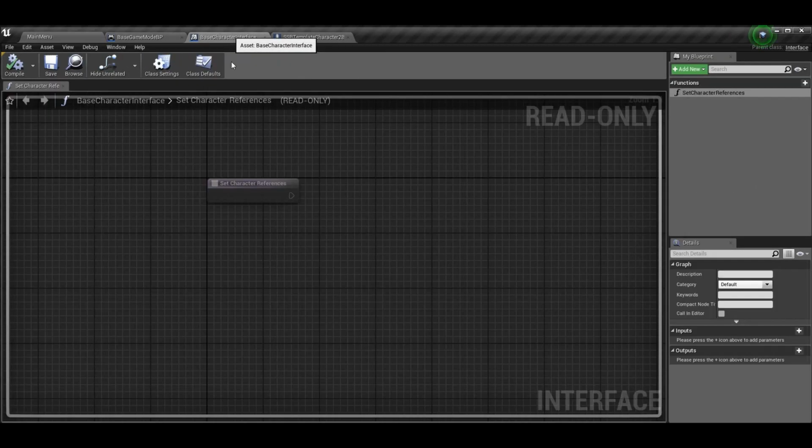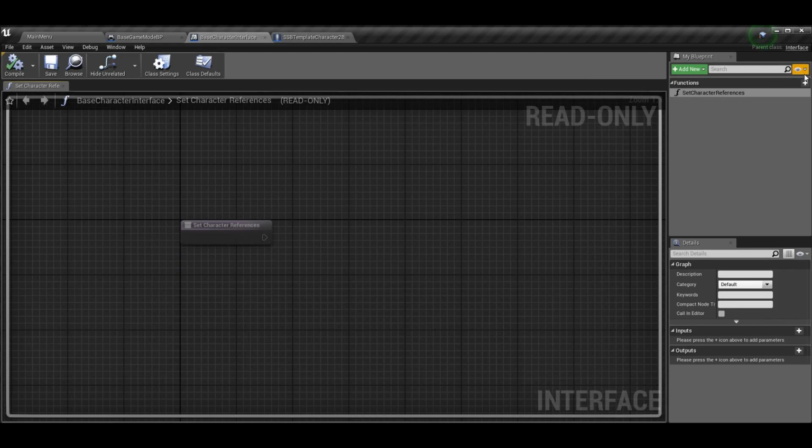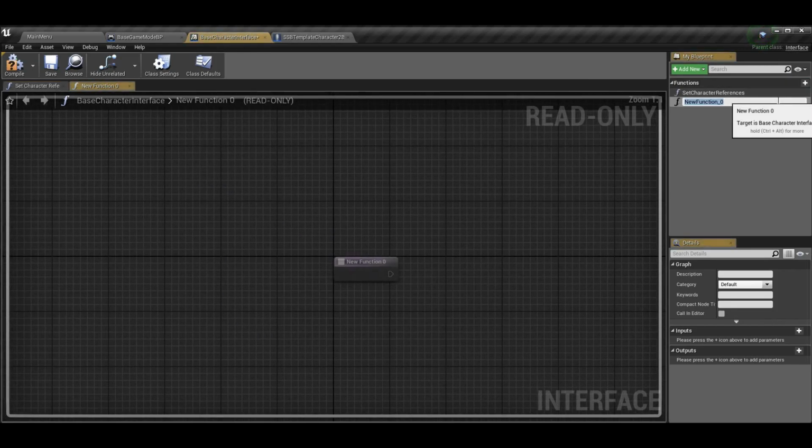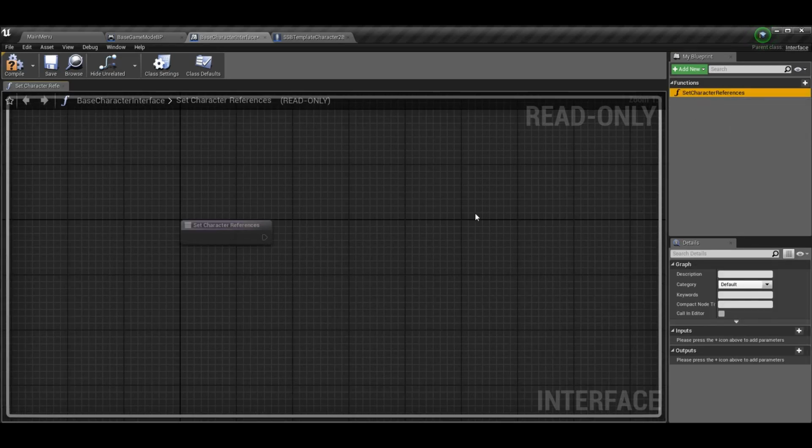When you make this, this will be empty. You won't even see that node. It would look like this. You can press plus to add a new function. See? I'm going to delete this one because I already made it. I called mine set character references. Now you don't fill out any logic in here. This is just to make functions that can be used across multiple classes. So what we want to do is use set character references in our character BPs.